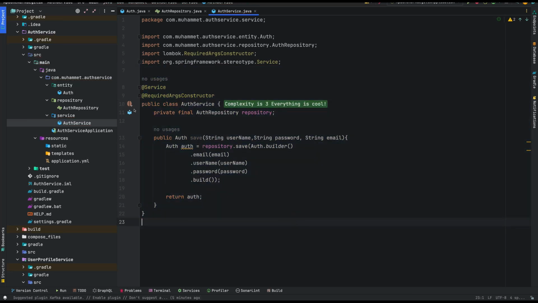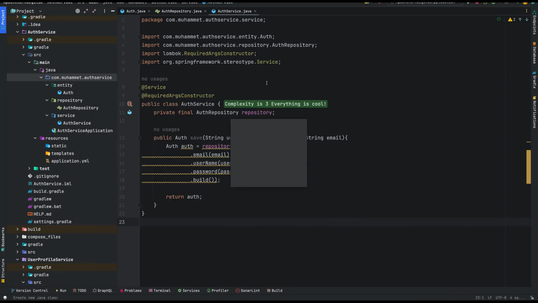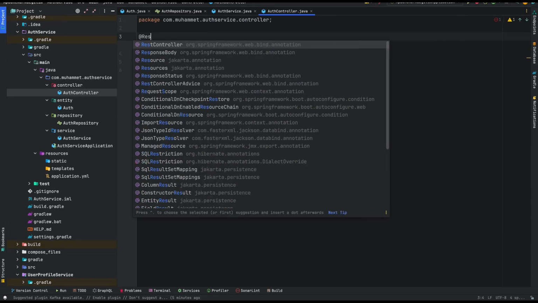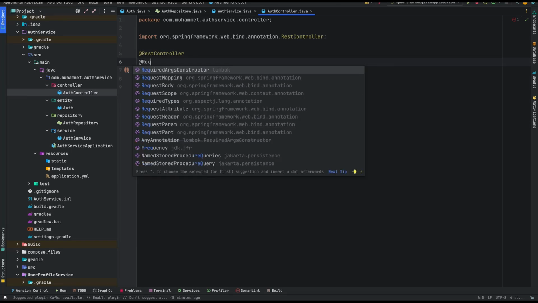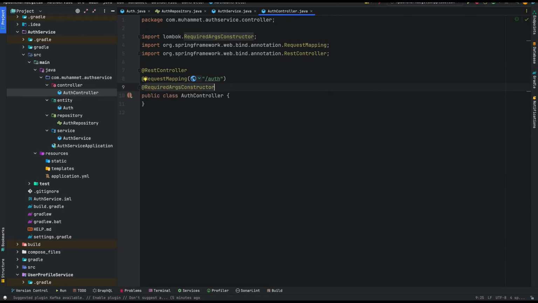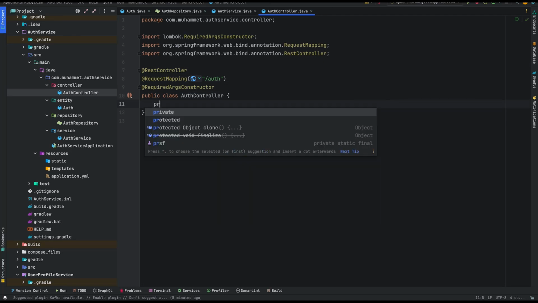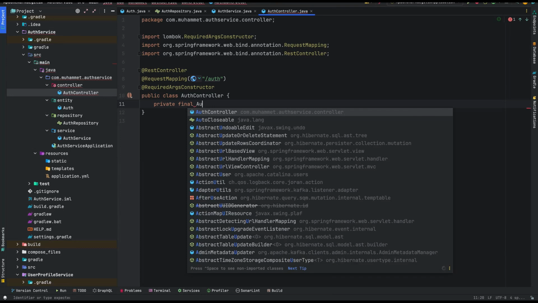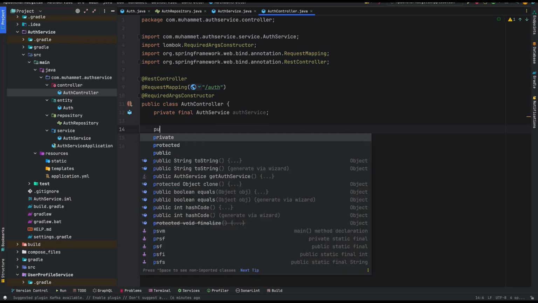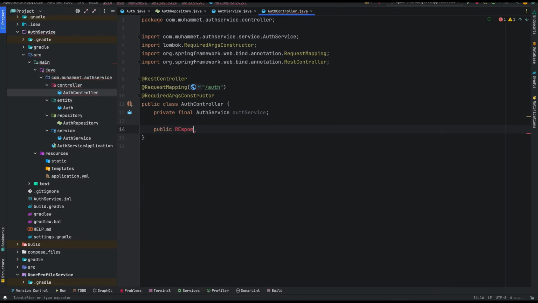That's enough for me. Guys, let's add our controller here as well. Controller.outController. Here, we will add a REST controller. Then, we will add a request mapping here as /out. Following that, we will add the required arguments constructor. Then, within our class, we declare a private final instance of our Auth service. This ensures that our service dependency is properly initialized and readily available for use.